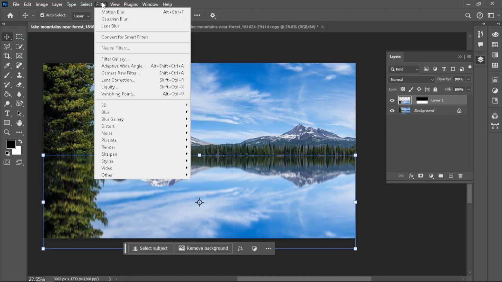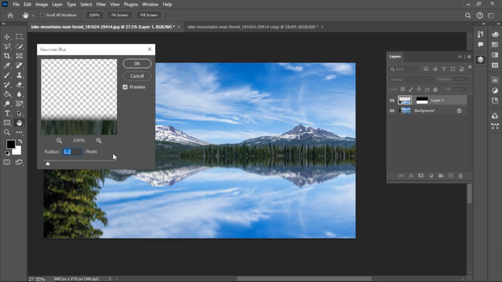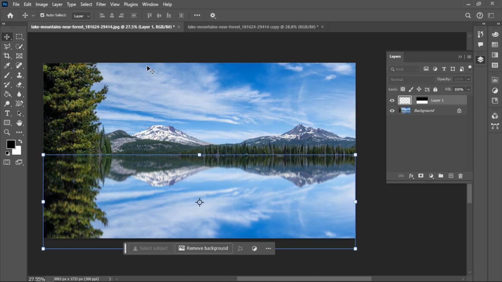Again, go to Filter, Blur, and then Gaussian Blur. Add a small amount of blur here. For this example, 1.2 works well. Click OK to apply it.